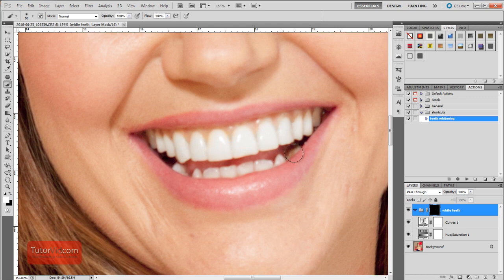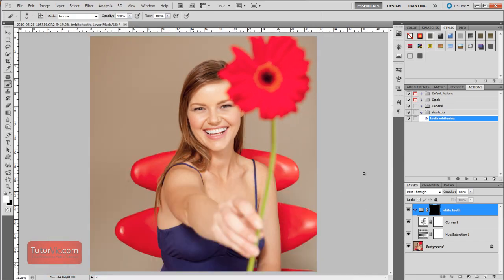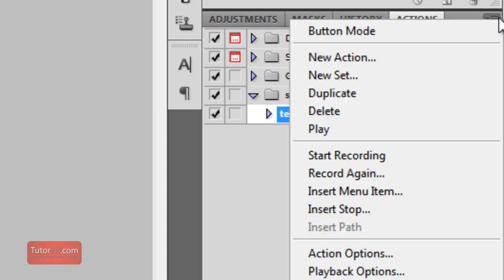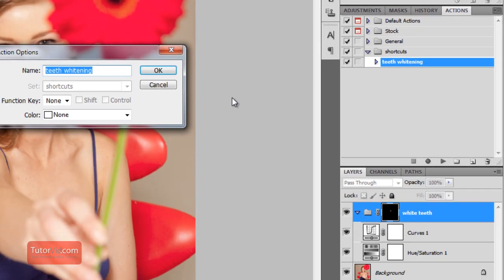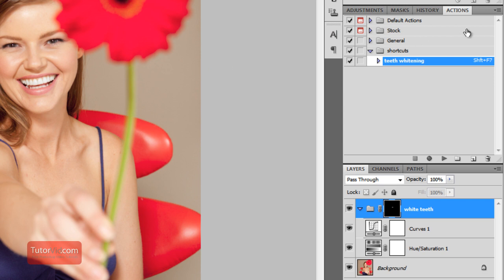So this goes really quickly and it saves a lot of time creating all these layers every time you want to edit teeth. And if we look at the before and after, you can see a bit of a difference. And if you want to speed this up even more, when the action is selected, go up to this top tab here and select Action Options. And there you can set a function key, for example, Shift F7. Then anytime you press Shift F7 when you're editing, this action will be run.